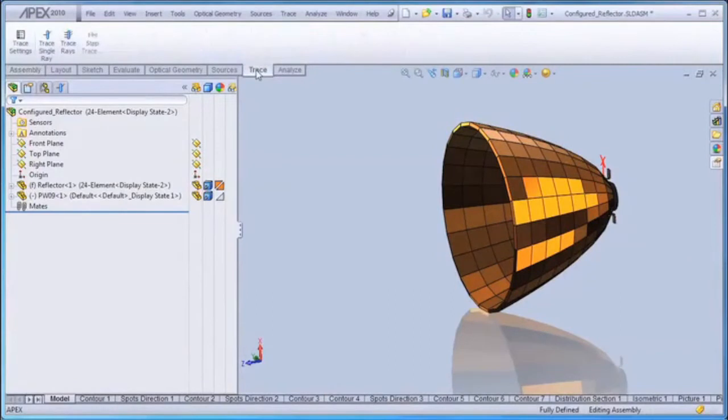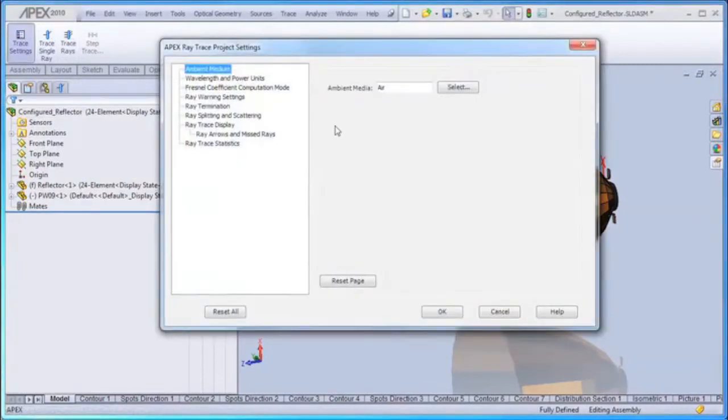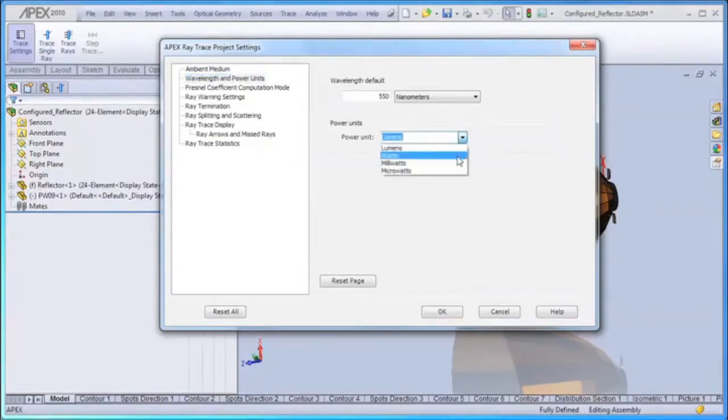Under our Trace tab, we can see that we have options for choosing our trace settings, tracing a single ray, or performing a full ray trace. Under our ambient medium option, we can immerse our system under any media type that we choose. Under wavelength and power units, we can set a default wavelength for our system, as well as the power units that we want to choose for our rays.